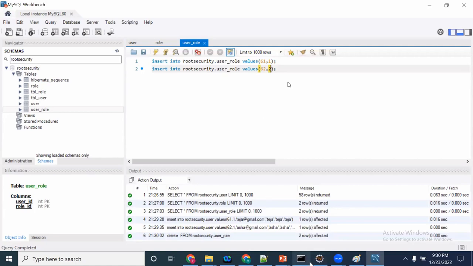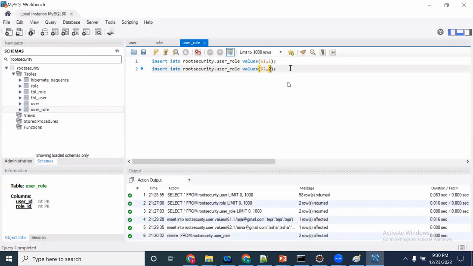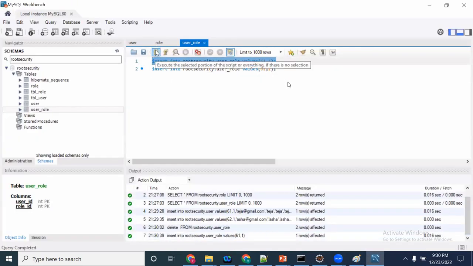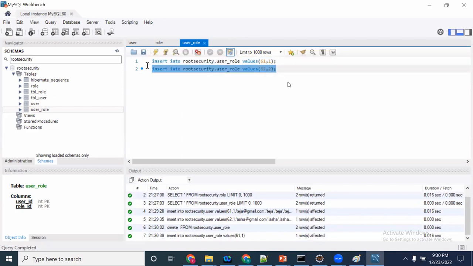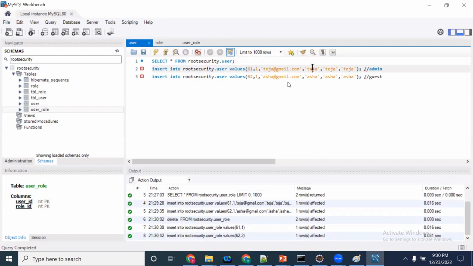I have not done anything here. I just prepared. My application is started. Then I am inserting the roles. So now Teja is admin role, Asha is a guest role. Correct? Yes or no?